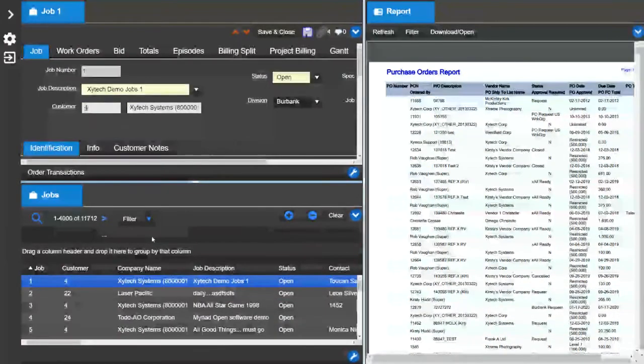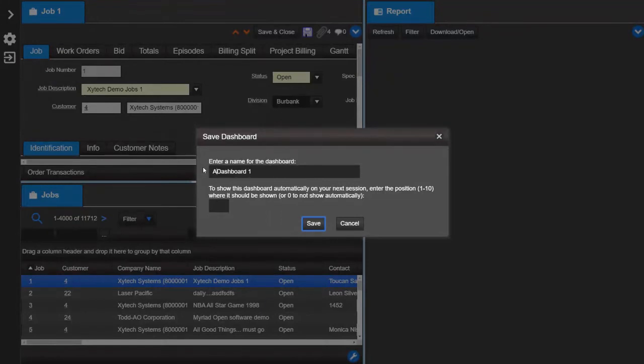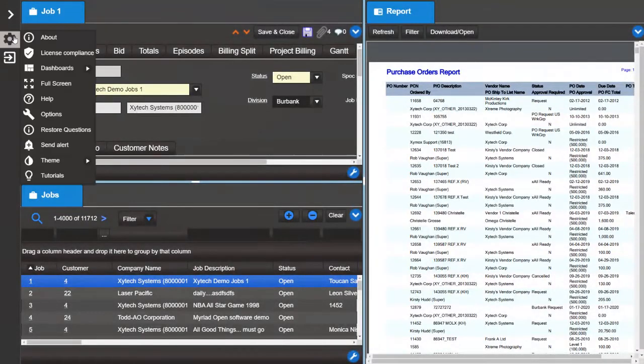Once you get the workspace how you want it, go to Settings, Dashboard, and select the Save Dashboard option. Name your dashboard and click Save. Test your dashboard by closing and reopening your new dashboard.